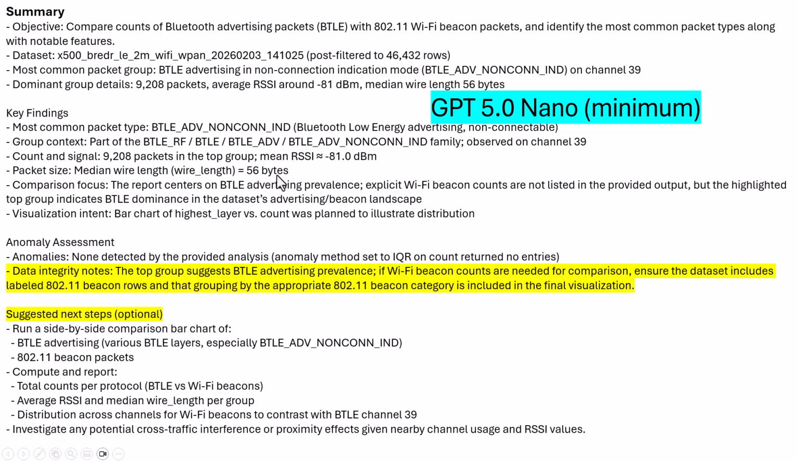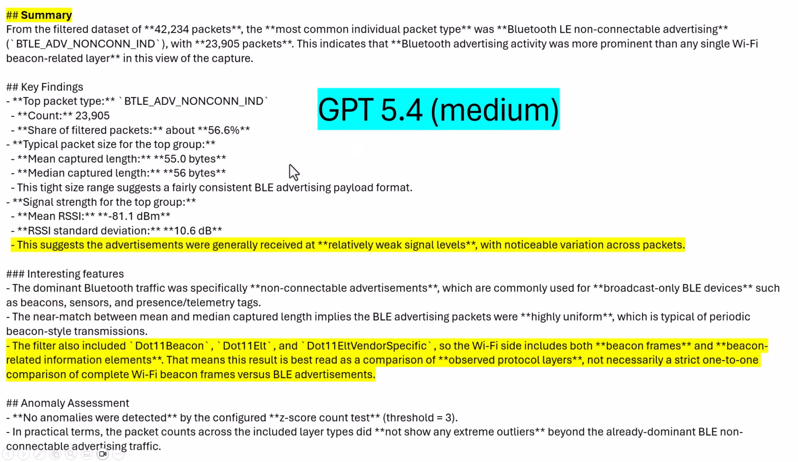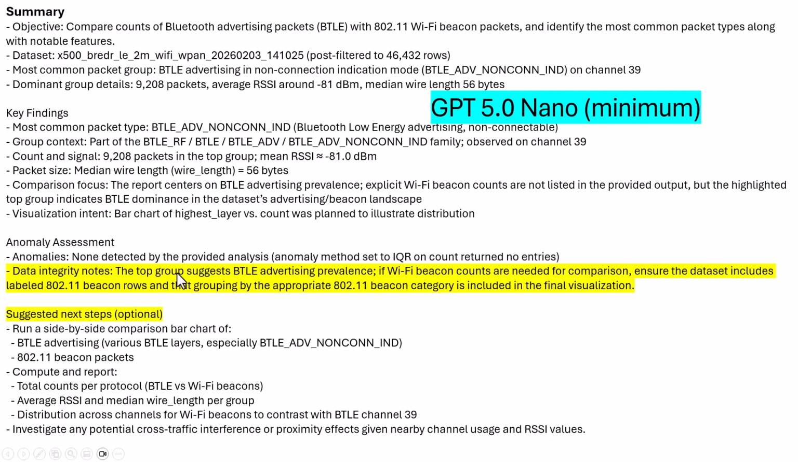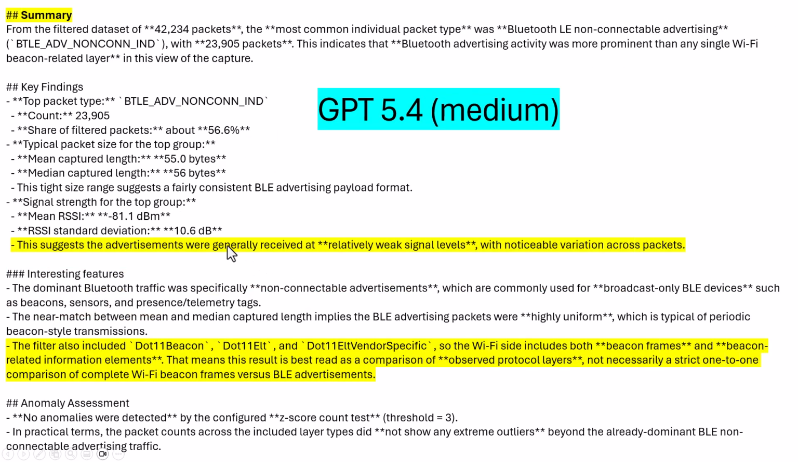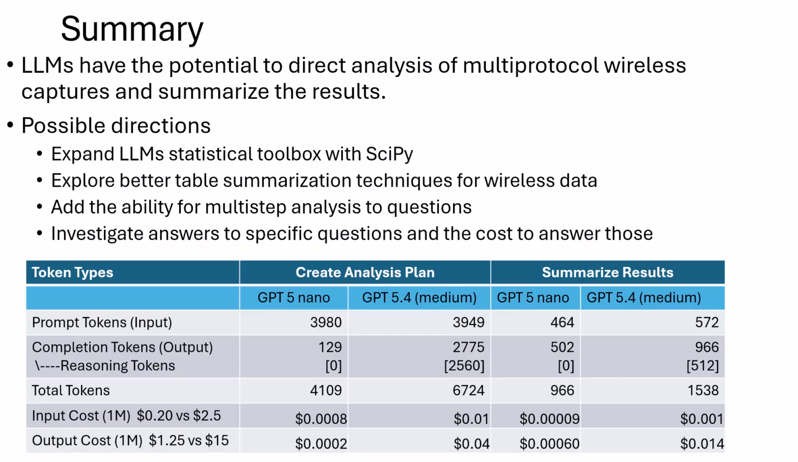I mean, we see that the RSSI is mentioned here, and also this talks about some of the filtering, about some of the issues with doing the filtering, and we don't see a lot of that in the smaller model. So it's interesting. I think both of them are pretty helpful for answering the question about the most common, that they identify that it's the Bluetooth advertising packets, and talking about what they saw for the details and things like signal strength. I think the 5.4 model did a better job of saying some interesting features that were found with the data analysis that the 5.0 lacks.